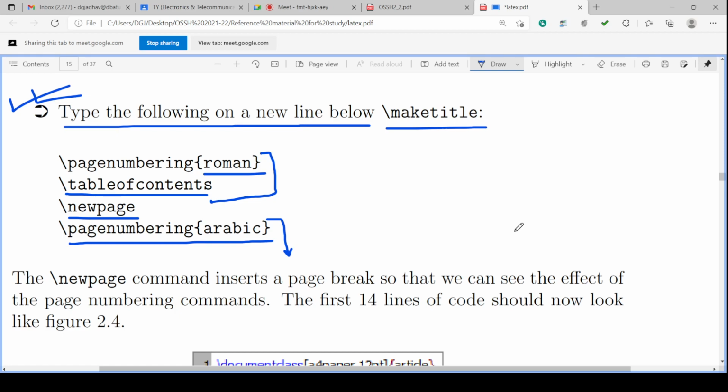Okay, so in this way you can change the page numbering. Before the actual document you can keep the Roman page numbering, and whenever the actual document starts you can keep the page numbering in Arabic. Then the backslash newpage command. What is the backslash newpage command? It is the command that inserts a page break so that we can see the effect of the page numbering command. Page break means the next content will start on a new page.